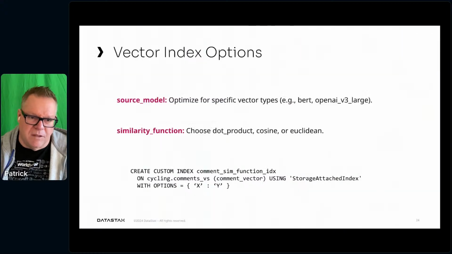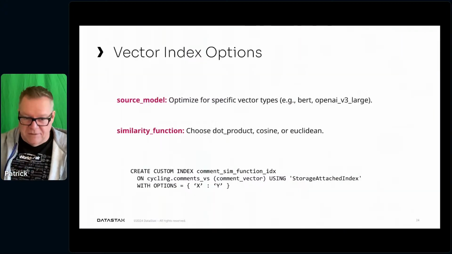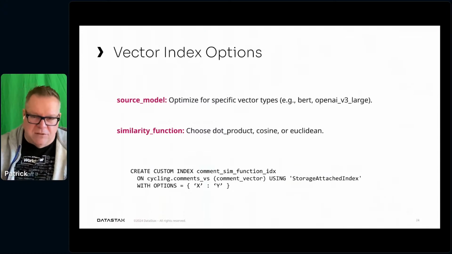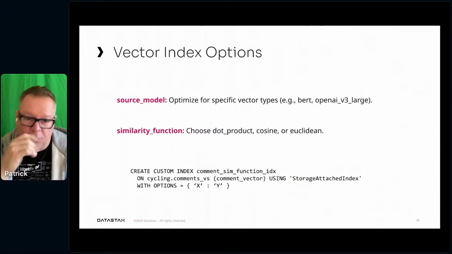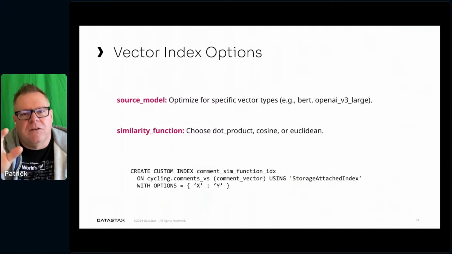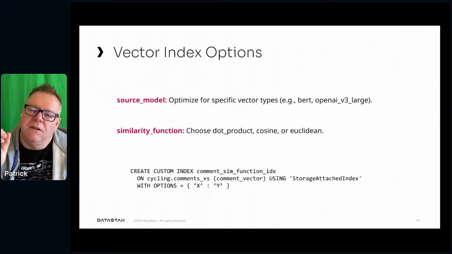So let's start out with some indexing options. When you create, and this is the other syntax, create custom index, when you create an index with options as part of the syntax, what are the options and what do they mean? There's two big buckets of choices.